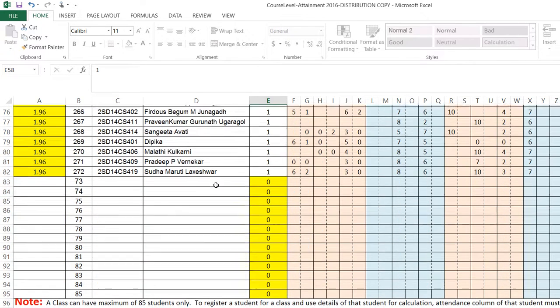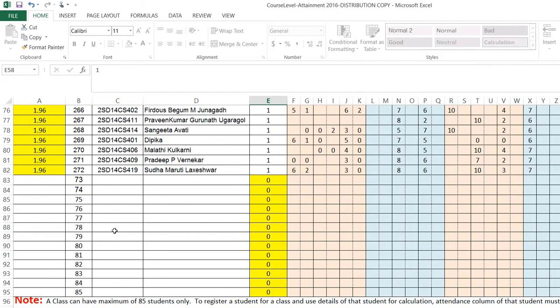Now here, a maximum of 85 students you can have, not more than 85. If there are more than 85, what to do? Use two Excel sheets, call them division A and division B, and combine the results. Now in my case, 72 students are there, remaining are not. Then what I have to do is make their attendance 0 here, which means they are disabled for all computation purposes. Is it okay, sir?